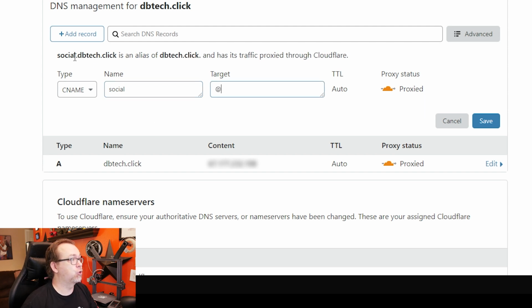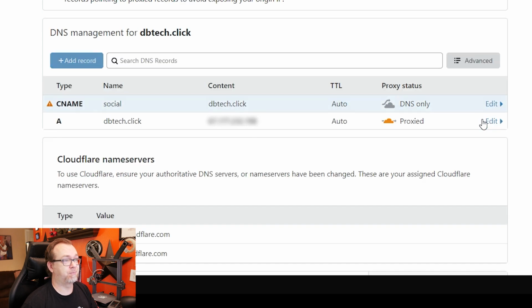So then we'll have social.dbtech.click, just like it shows right here. I'm going to switch this from proxied to DNS only, and I'm going to click Save. So now we can move on to the other part where we're actually going to install the application.